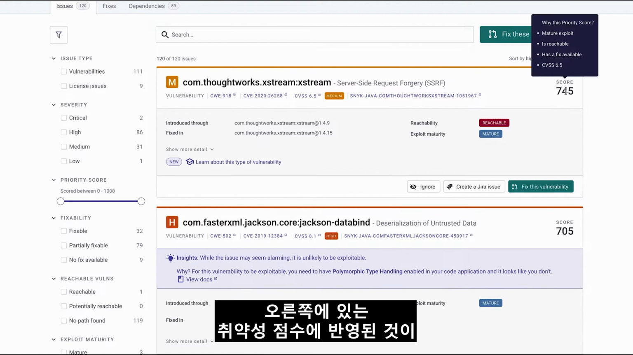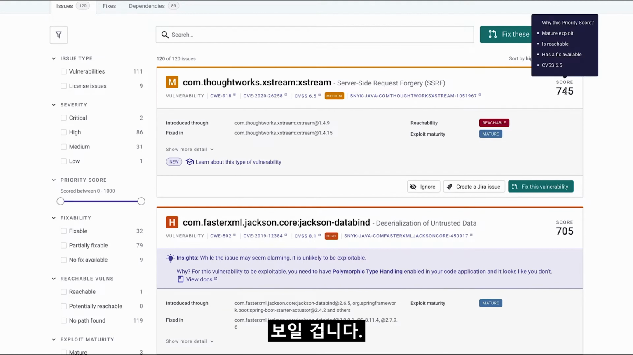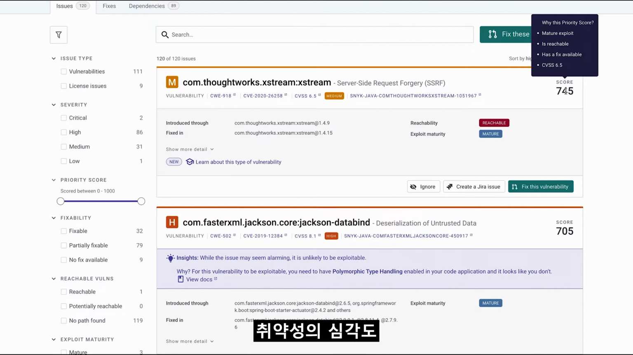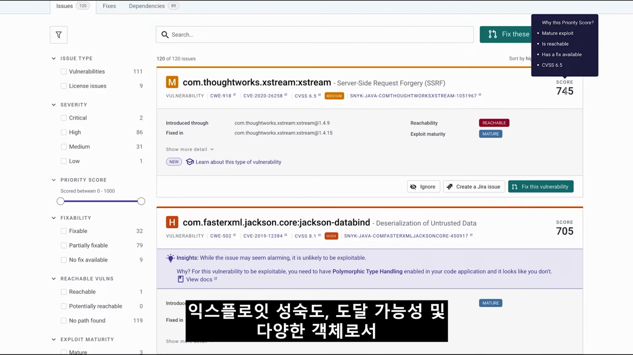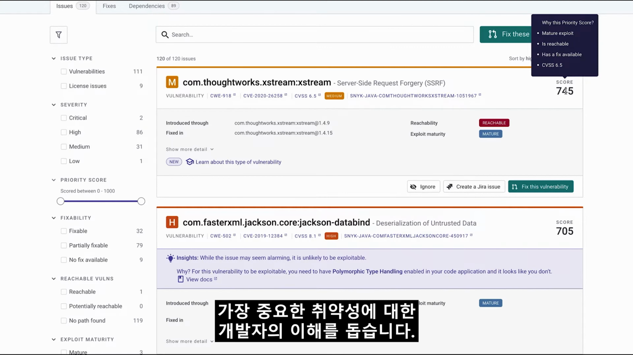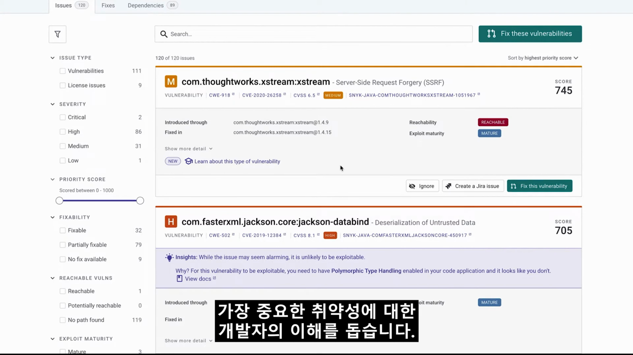And you see that reflected in the vulnerability score that's shown over here on the right. The vulnerability scores in Snyk take into account the severity of the vulnerability, exploit maturity, reachability, and several other components to help a developer reason about what's the most important vulnerabilities to go through and fix.